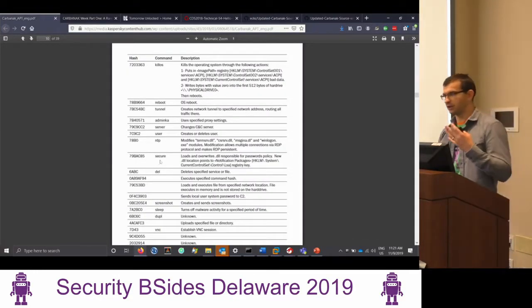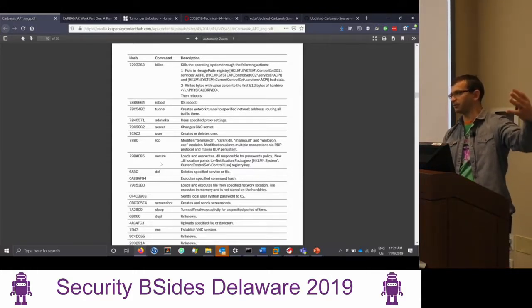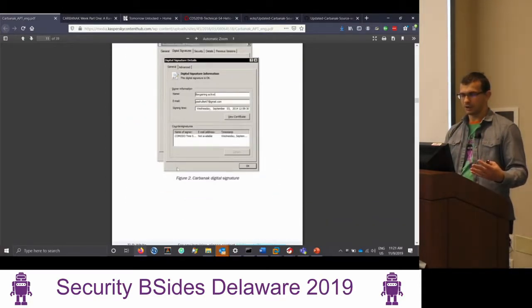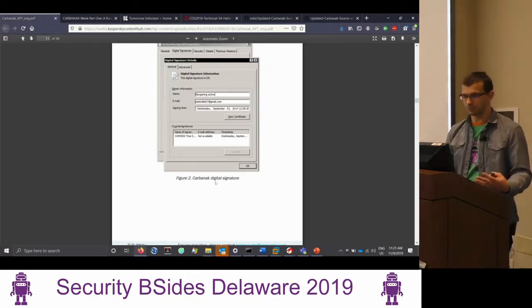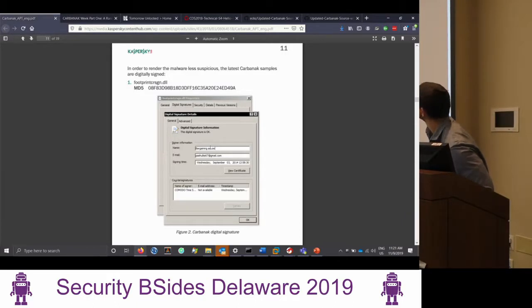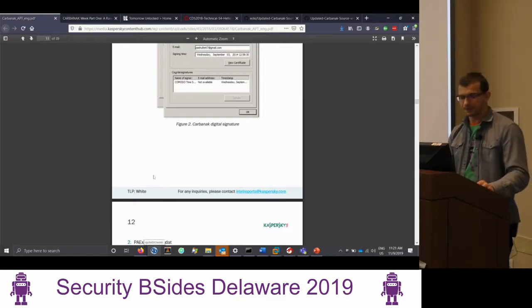I don't have knowledge about how this malware was running on the actual ATM software. I have no idea. I was just able to get it running for my own system, but there's some information here in Kaspersky about the actual certificates and what they were doing with them. So yeah.